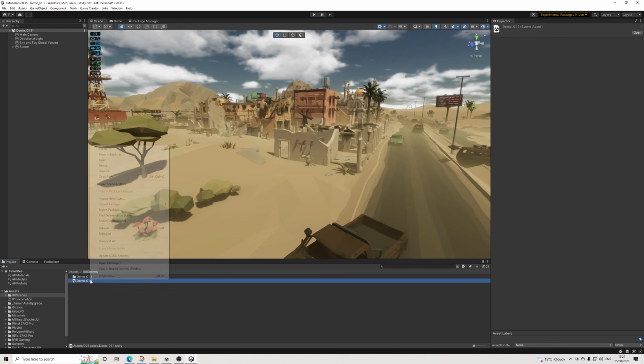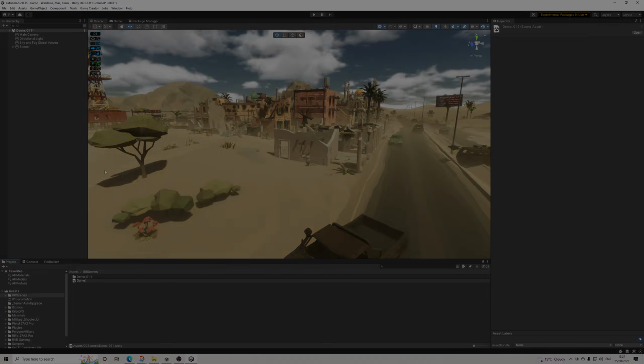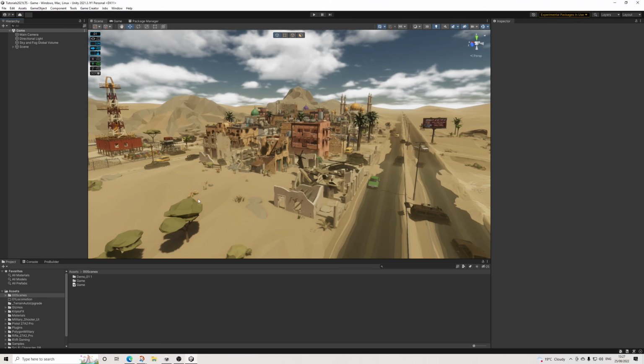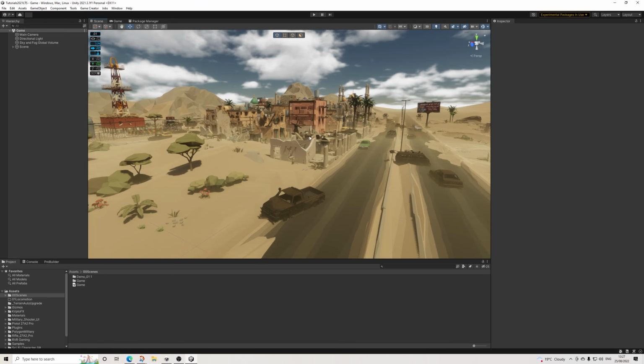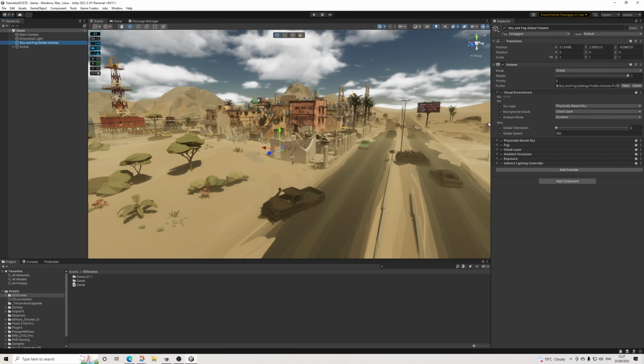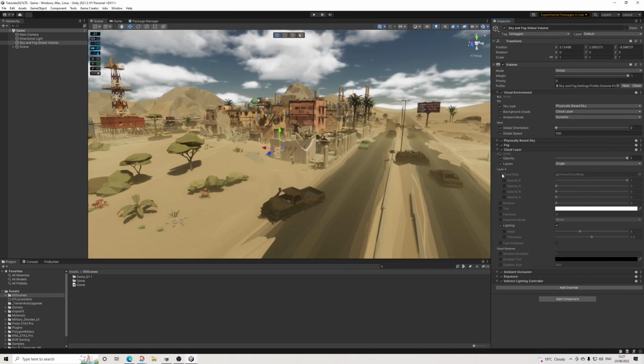There's so much more you can do. Let's rename this to game scene as well instead of demo. Just make sure you save the scene before you do that. Now, if you think this is too cloudy and it's not really matching in that sense, obviously we can have that be quite a bit less as well.